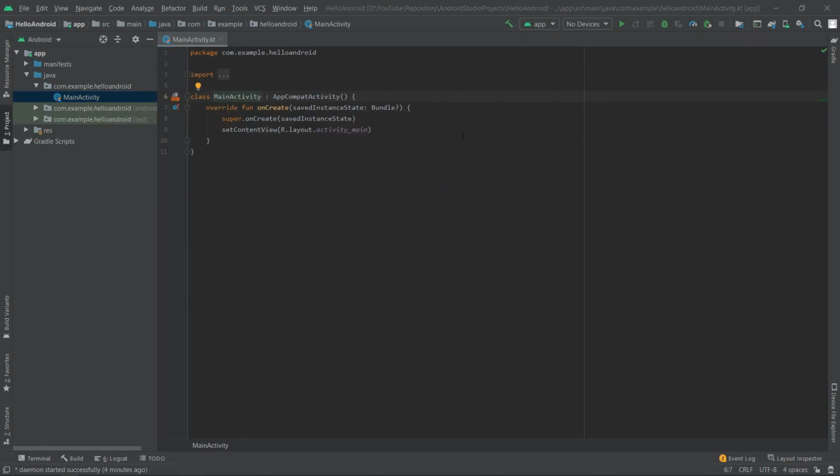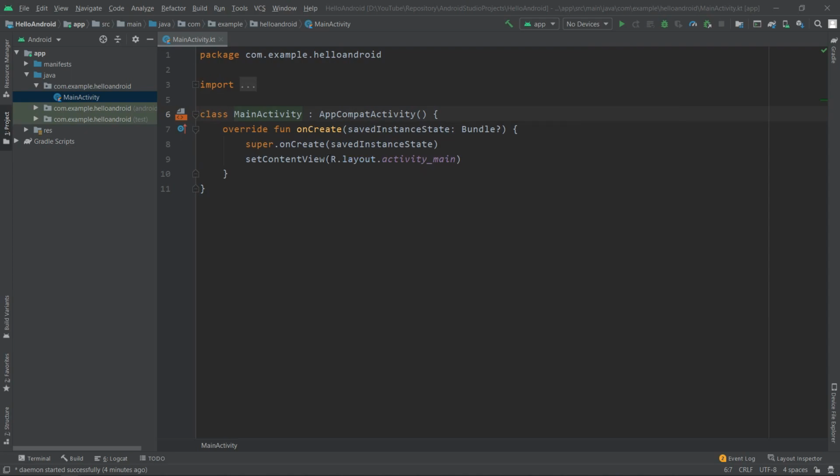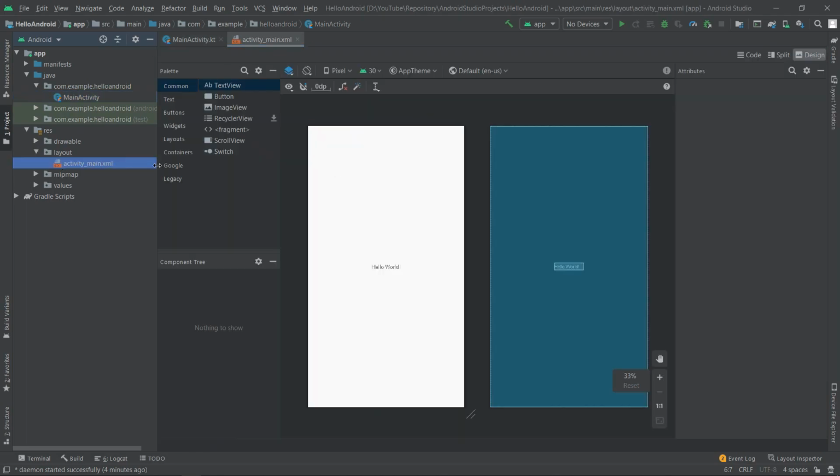And if you don't see the activity main, you can go to the res, which is resources, and over here we have the layout and we have the activity main.xml. On this activity main XML file, we can specify the view, the design of our application. So it basically will be the place where you want to put new components like buttons, images, etc.